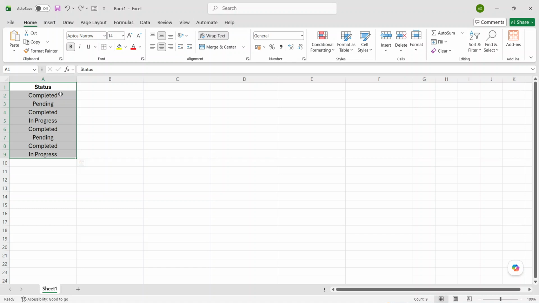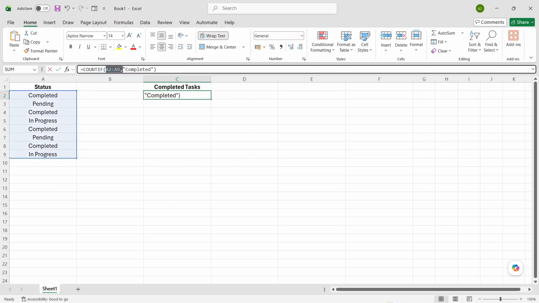Next, we'll enter the COUNTIF formula. Click on cell C1 and type completed tasks. This will serve as a clear label for the result you're about to calculate. After that, click on cell C2. In this cell, type the formula =COUNTIF(, the range A2:A9, a comma, and then the word "completed" inside quotation marks, followed by a closing parenthesis.